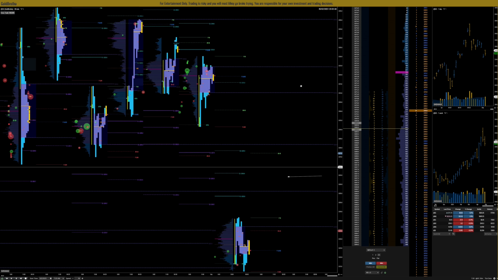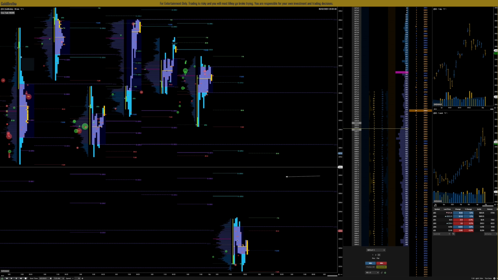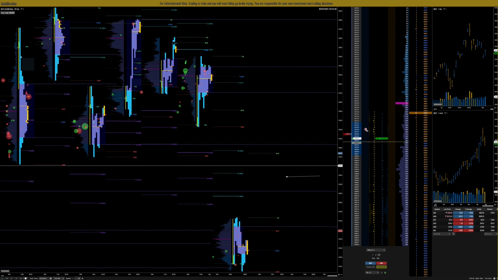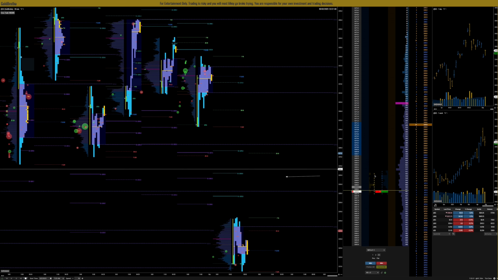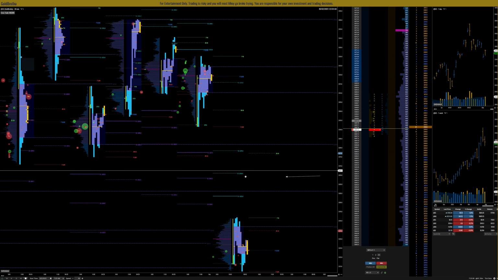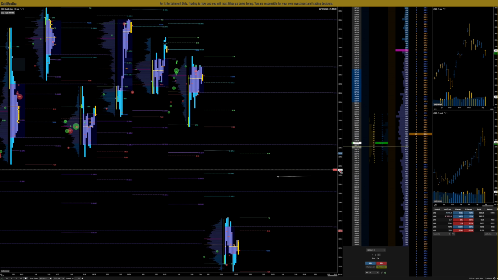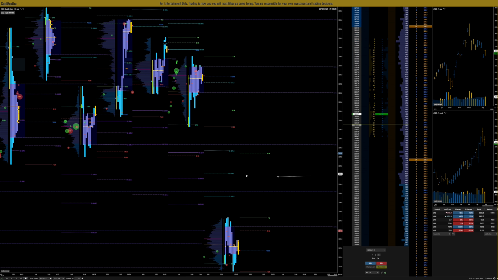We can see we have yesterday right here, previous day, Wednesday right here. And if we start playing, we see the DOM is moving. Let me clear this out, actually. We see the DOM is moving. We see prices printing. We see the guide moving, but there are no TPOs printing.